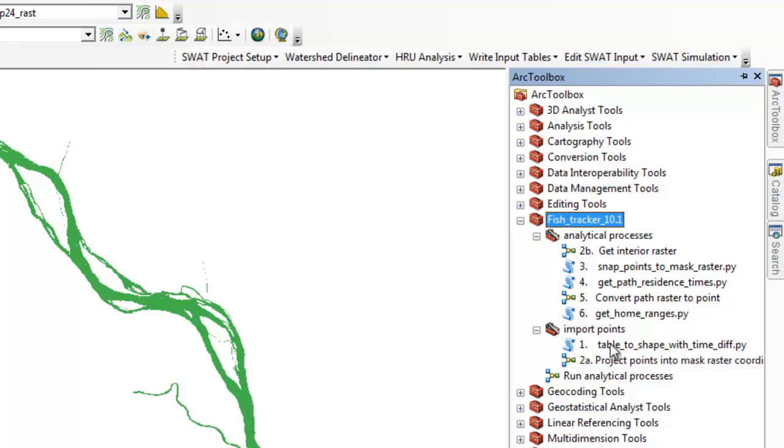So this will take a table like the spreadsheet we have, and we'll convert it to a shapefile and add that time difference in. But again, you'll recall from earlier steps, we did that already. We calculated the time difference ourselves. We loaded in the table ourselves. We created the point shapefile ourselves. So we don't need to run that one.